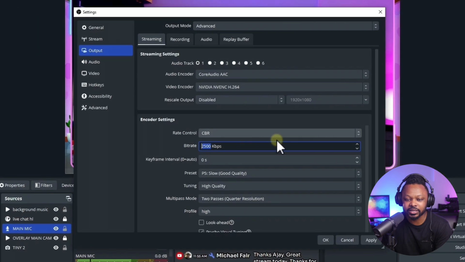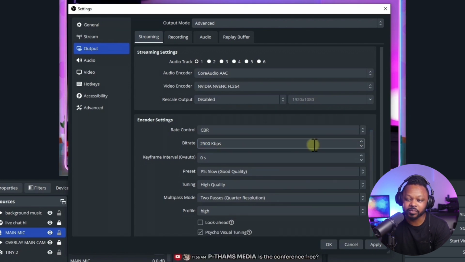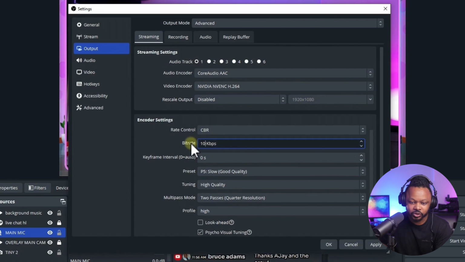I can use 10, even more than 10, but YouTube is going to cap you at 10 megabits per second, which is what they recommend if you stream at 30 frames per second. You want to make sure you choose the bitrate at 10,000 kbps if your internet speed is above 20 megabits per second.